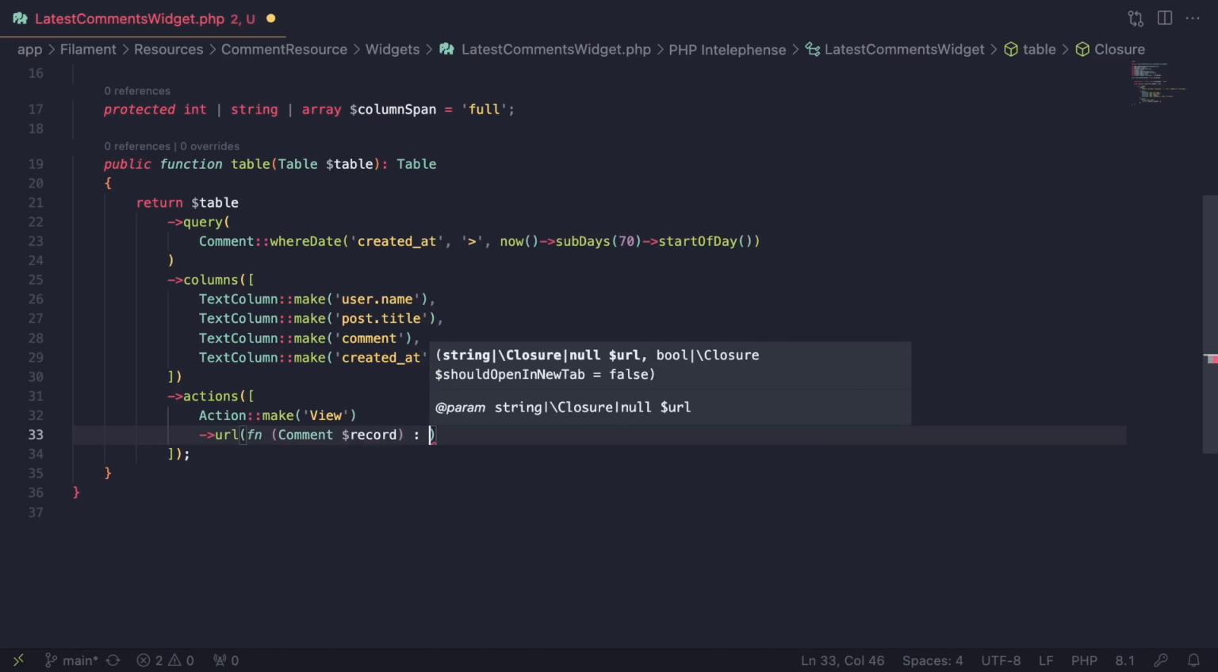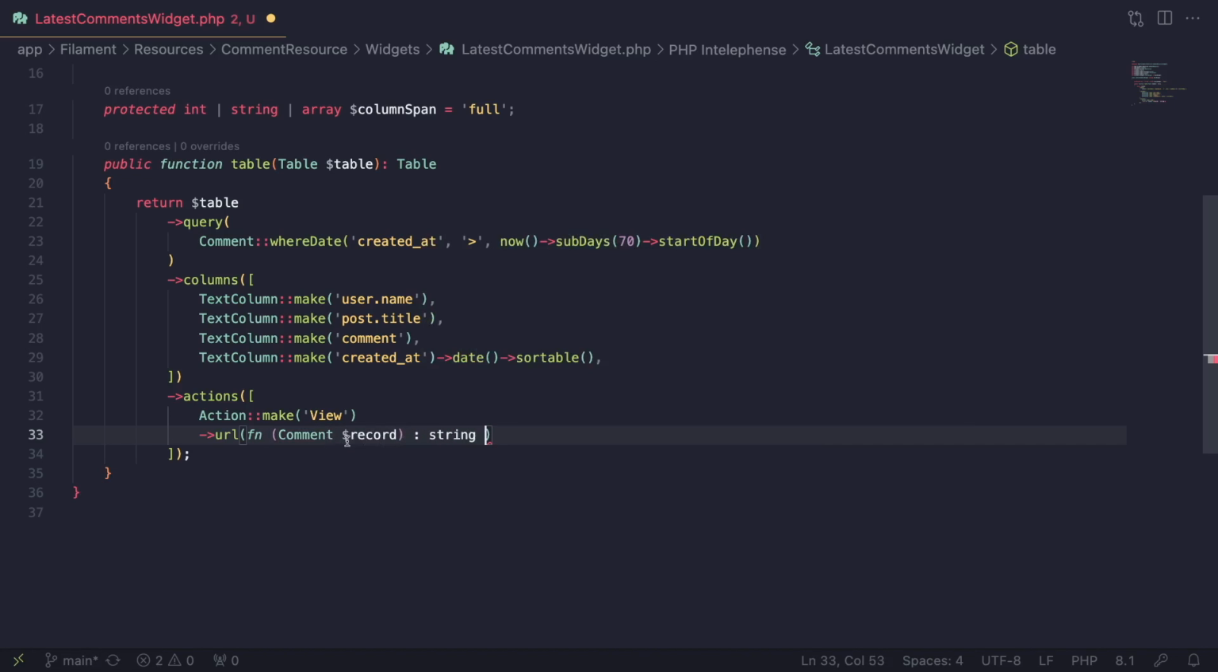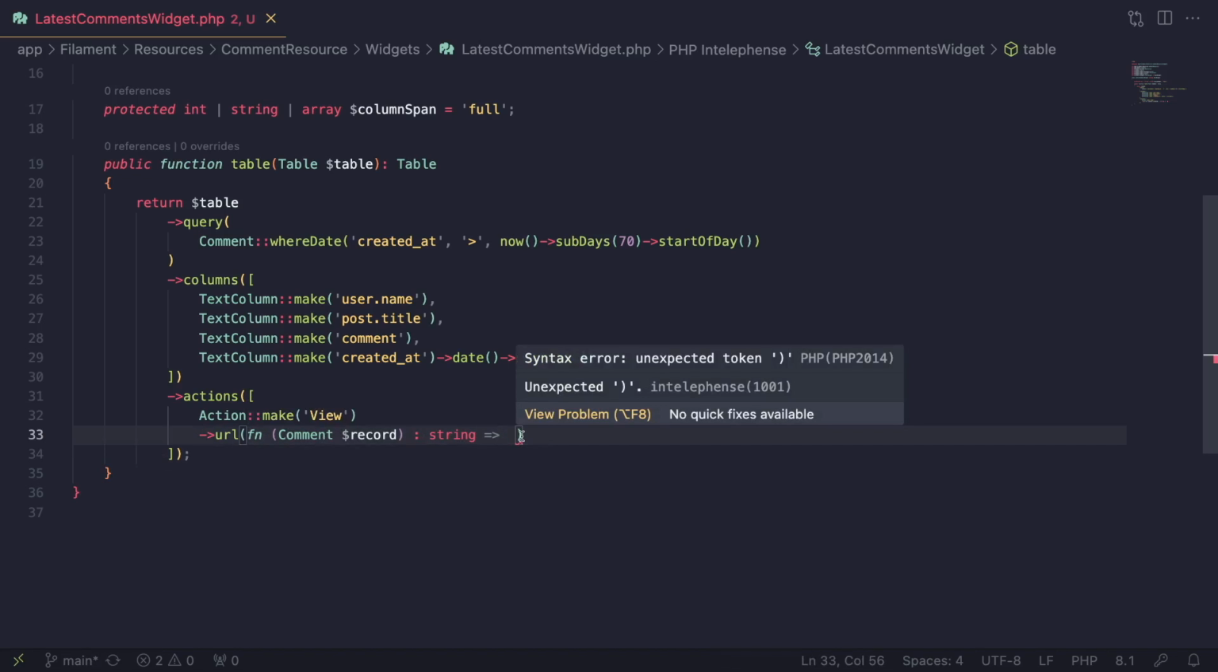And then the return type is of string, right? Now this one is technically optional. You don't have to do it in PHP, but I'll just add it just to be safe. All right, and that's all we have to do. So this is kind of like the arrow function, right? If you guys have used JavaScript arrow functions, it is kind of similar in that sense in terms of syntax.